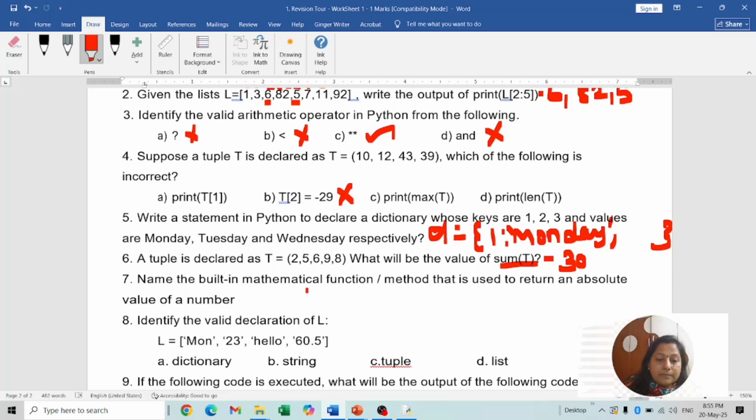Now name the built-in mathematical function or method that is used to return an absolute value of a number. So it is ABS, right? The ABS function we will be using for the absolute value.